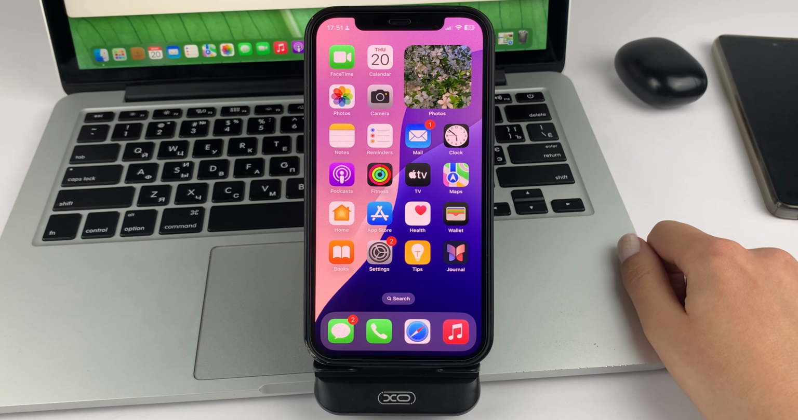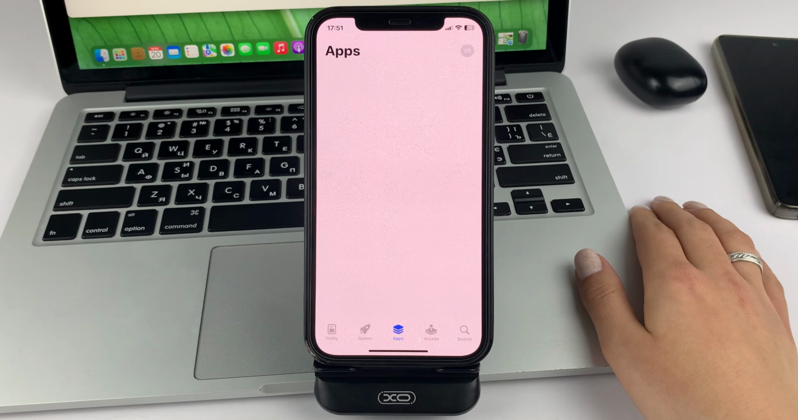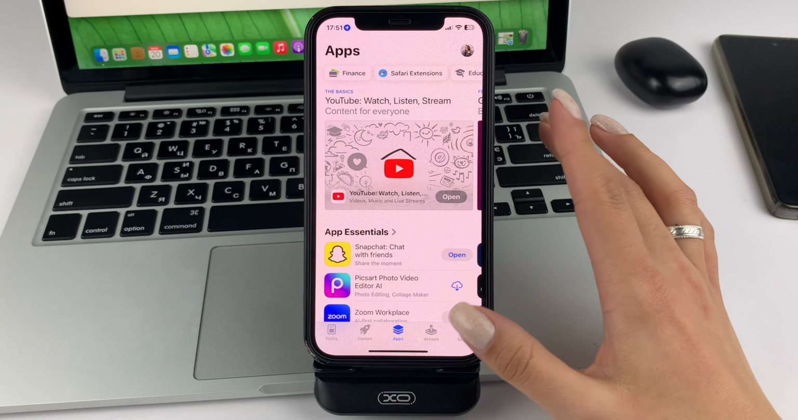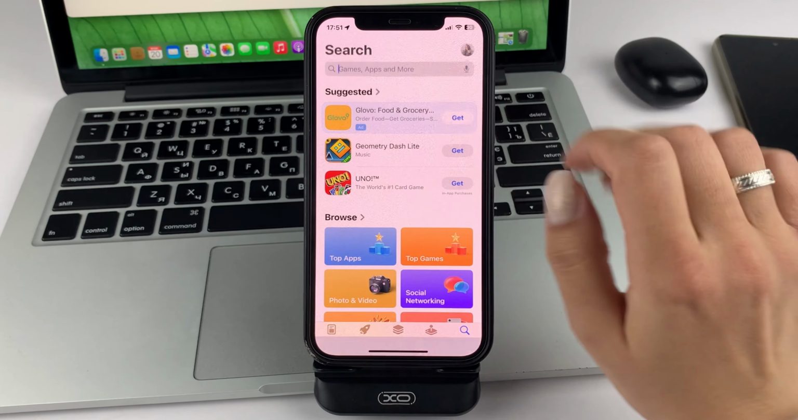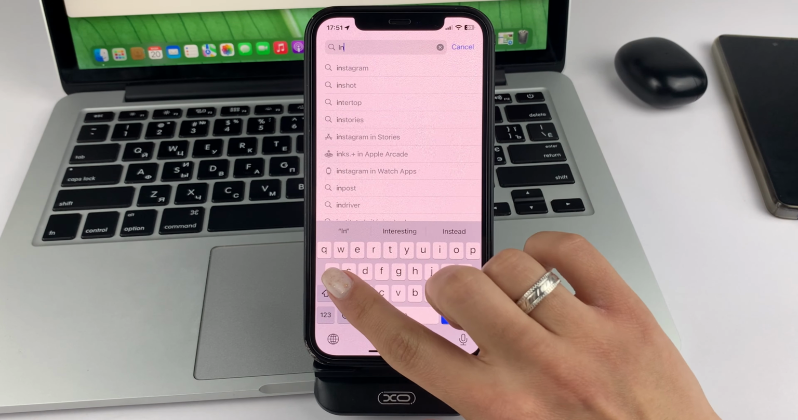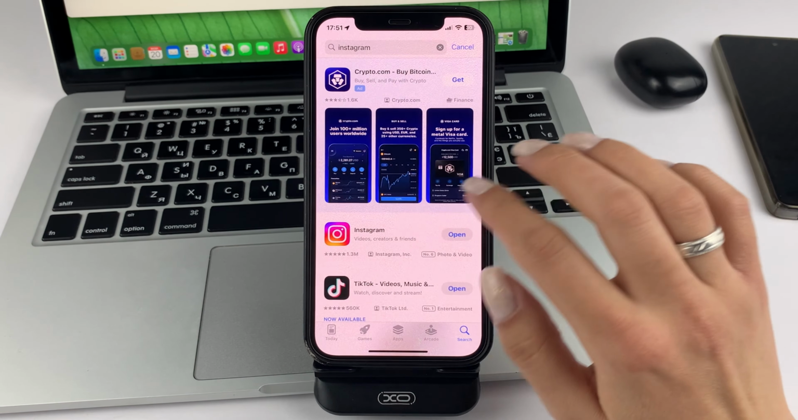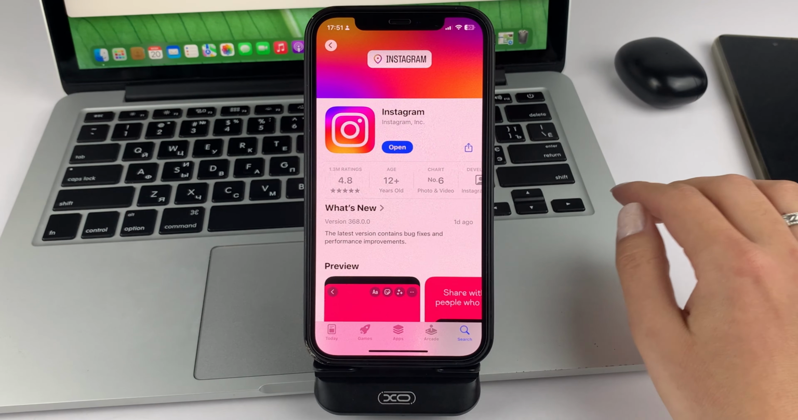To do this, open the App Store, or Google Play if you have Android. Next, go to the search part. Next, type the word Instagram in the search box. Click on that app and click Update.